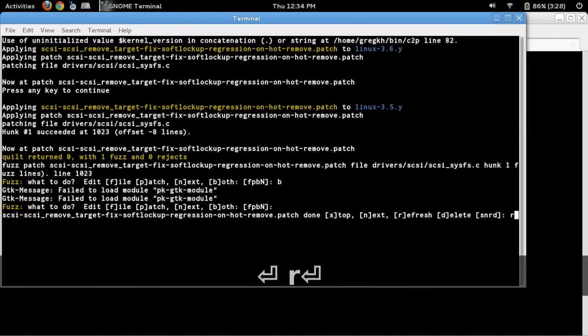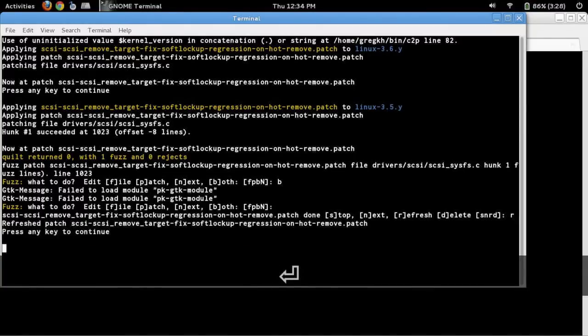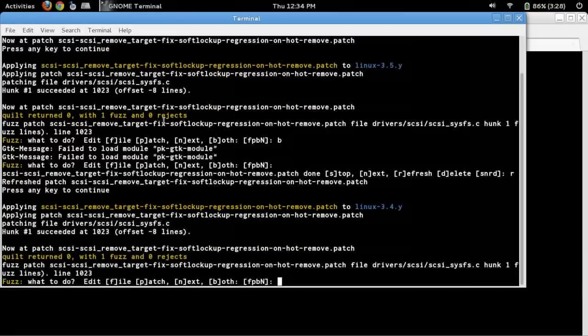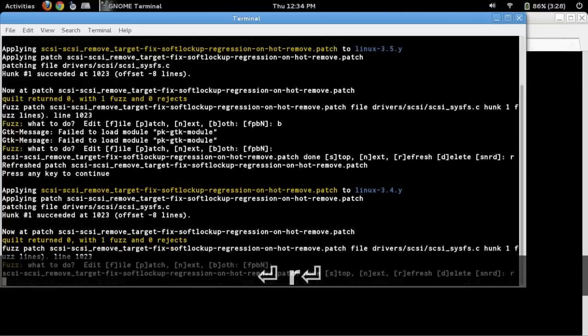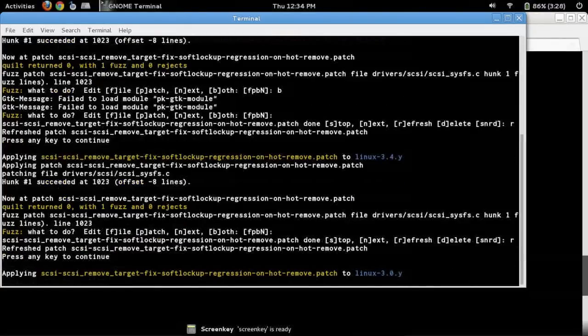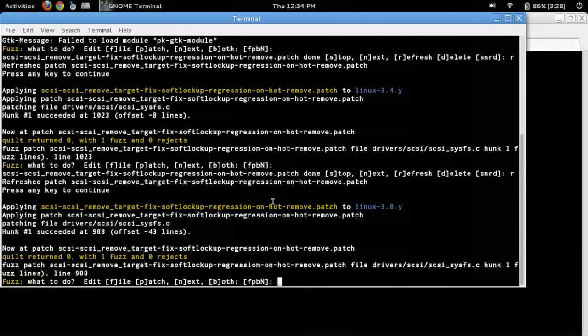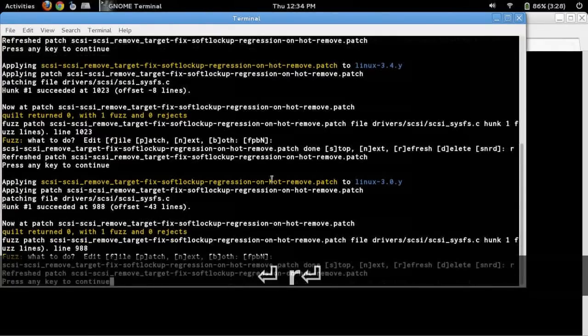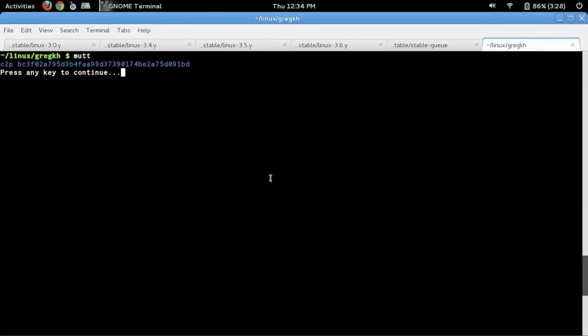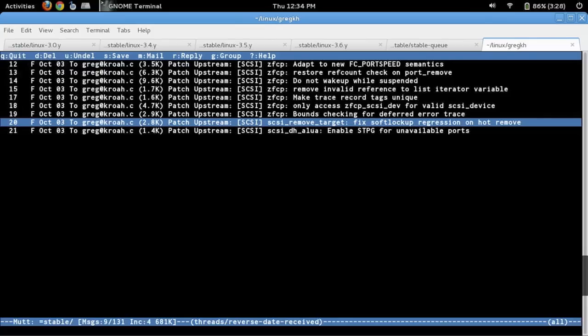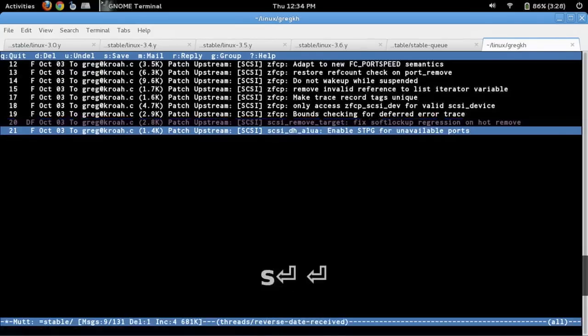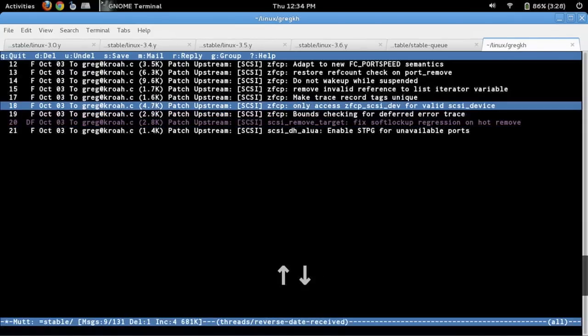Let's go on. Let's refresh it. Everything's good for 3.5. 3.4, again, same thing. Offset of 8 lines, not a big problem. Refresh it. And 3.0, again, offset of 43 lines, not a big problem. This is good, an easy patch. So 3.0, and it's all done. So that one is done. We can save it, and that's how we apply patches.